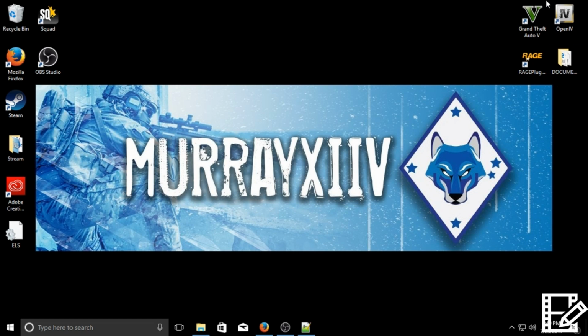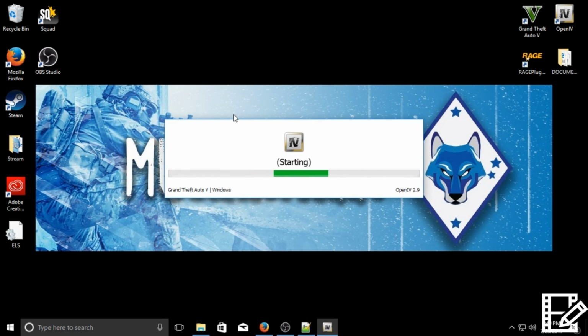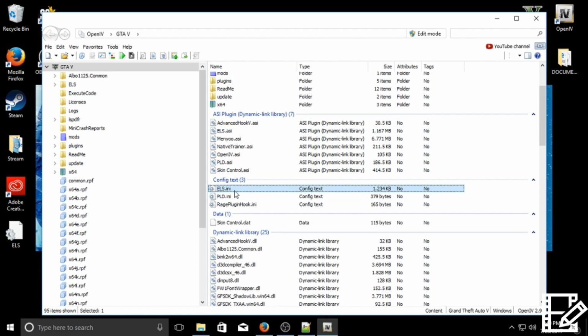So what we're going to do first is go to OpenIV. Go ahead and let that start up. Now, if you recall, when you downloaded ELS, you dragged all of your ELS files into this GTA 5 folder. You had your ELS folder, your ASI file, and then this INI file. This is the one we're going to be messing with, this ELS.ini.